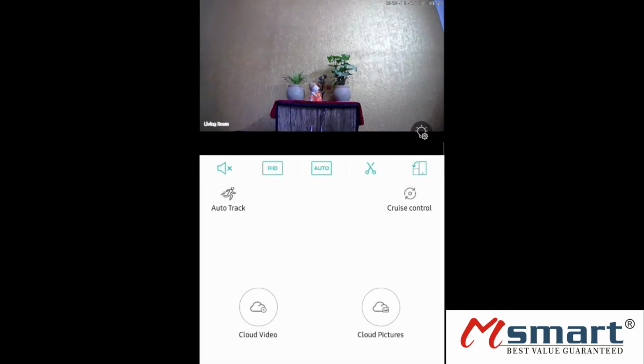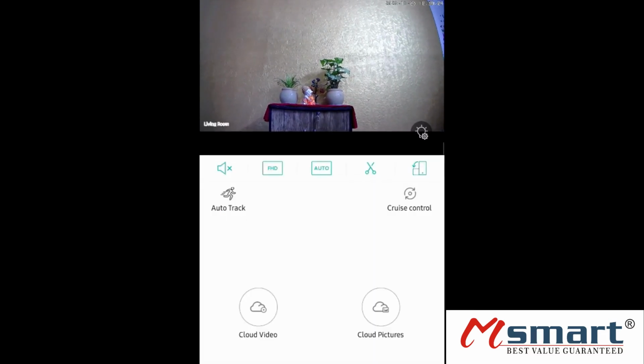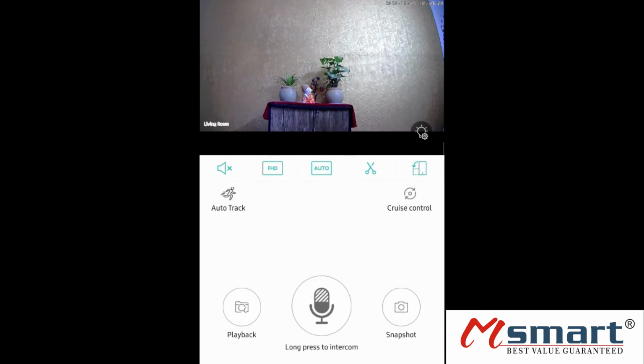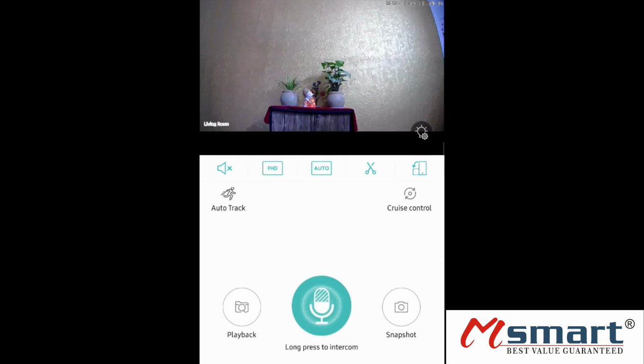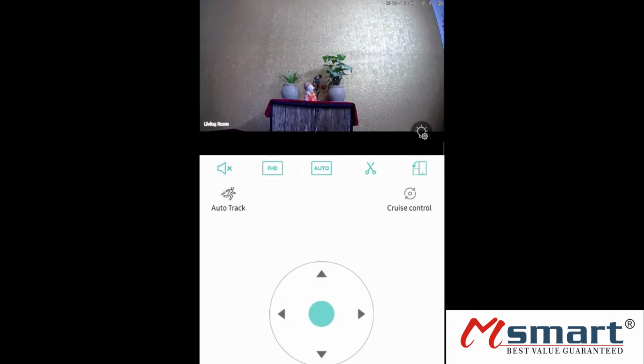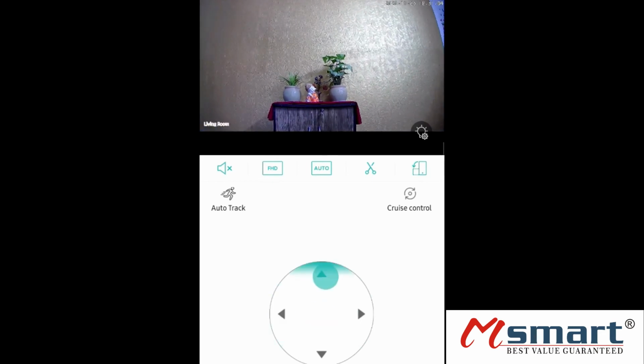Here in the lower end you can see a lot of options, like iCloud, intercom, PTZ and lightning. Now let us check the intercom option. Now there's a playback option, snapshot option and the long press. If you want to speak to somebody, just press on the intercom. Hello. Now there's a PTZ option for rotating the camera right, left, up and down.